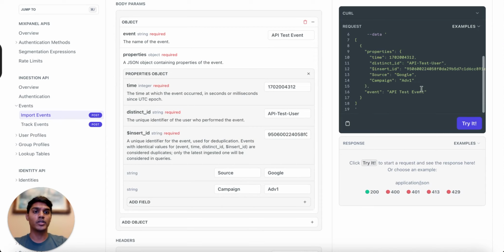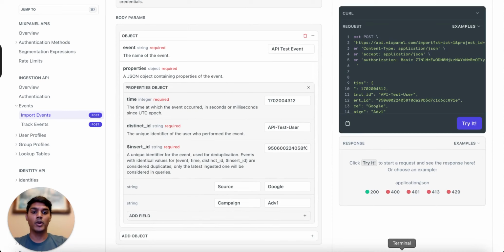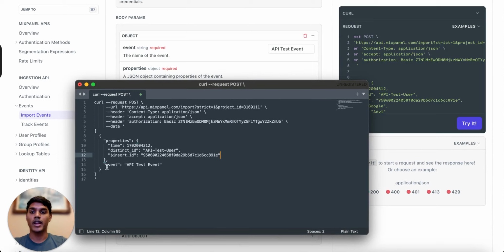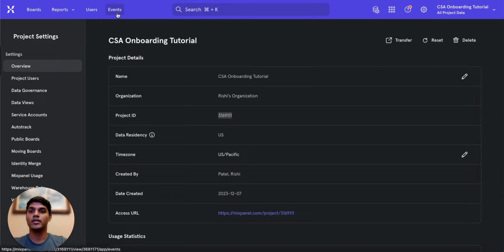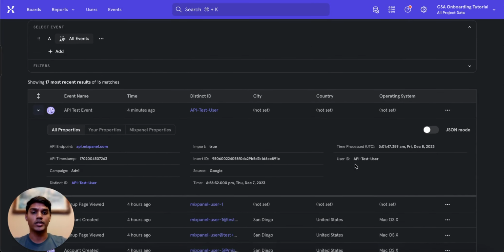On the right here, you can see a curl request, which is generated by the README here. If I blow this up to make this easier to see, you can see the entire request here, where you see that I am passing an event name, a time property, a distinct ID property, and an insert ID property. Now, if I click try it here, if you get a 200 response, that means the request was successful, status okay. Now let's go into my project and see if this event is there. Here is the event I just sent via the API request.